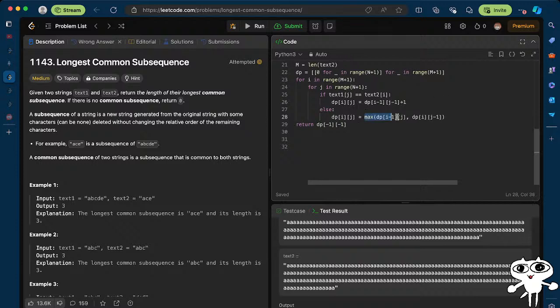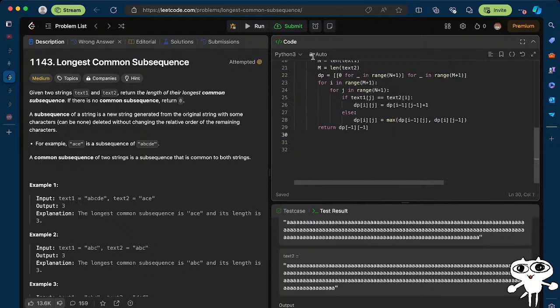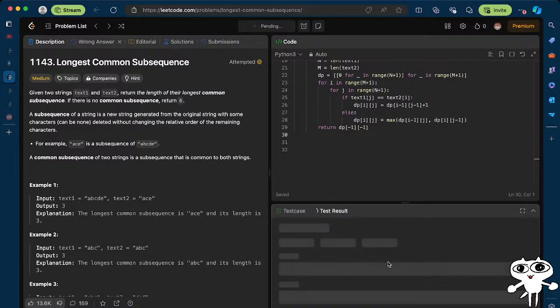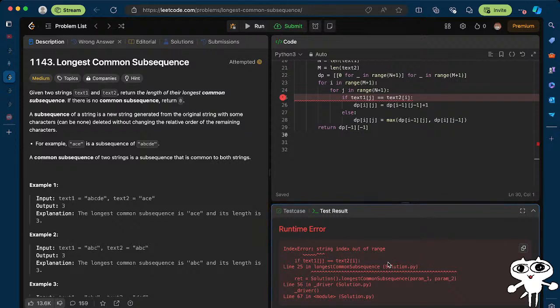Okay, this is good, I guess. dp of i minus 1 j minus 1. This is what it's supposed to look like, right? Let's see. What the sigma, bro? Oh, my visual, bro. Oh, actually, you know what, bro? That's all we had to do. That's all we had to do, bro.